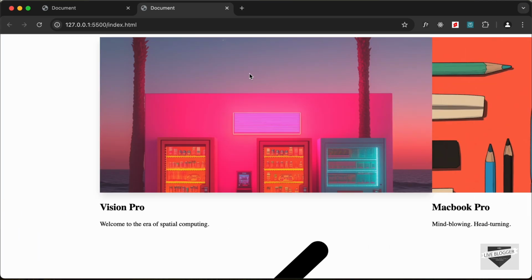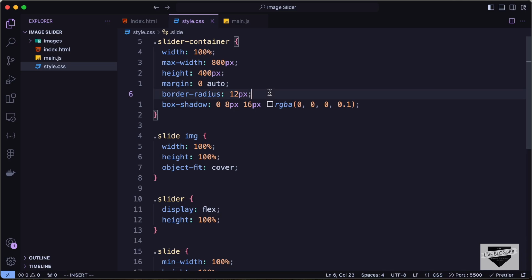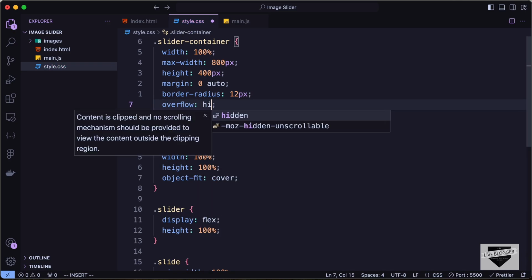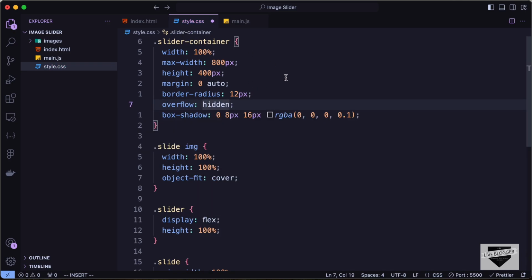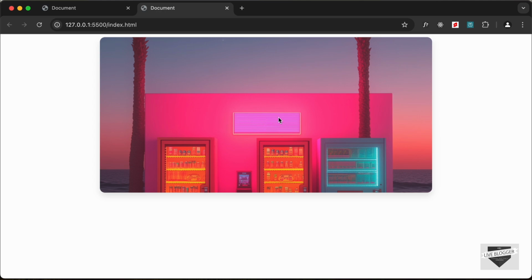Now we only need to display the slide that we see over here. So we need to hide all these other slides. So for that, let's go back and let's go to the container, and here let's add overflow of hidden. So everything outside this division will be hidden. So now we can see that we have just one slide displayed over here.